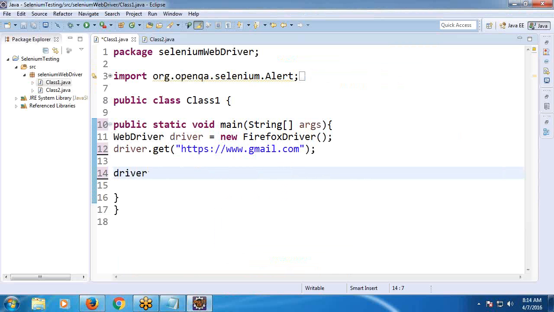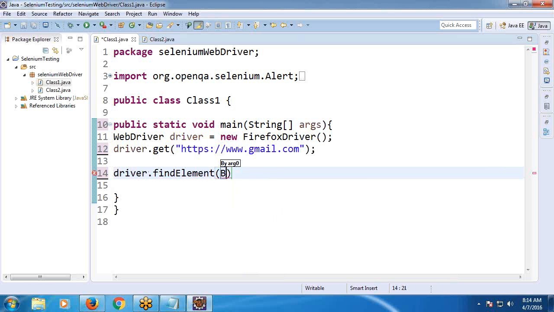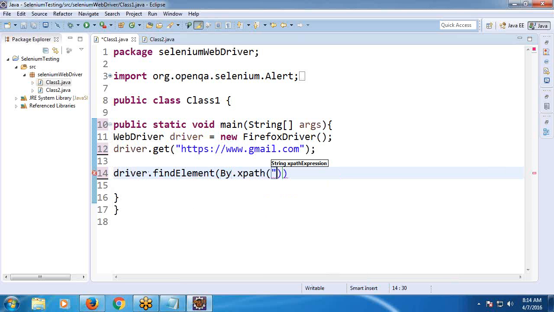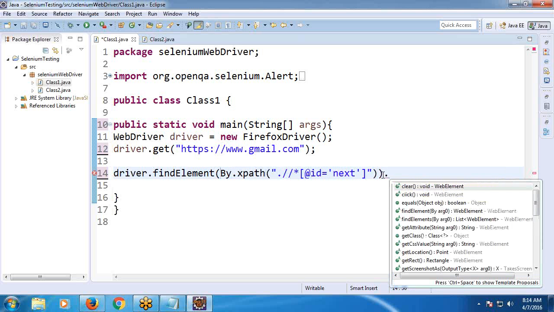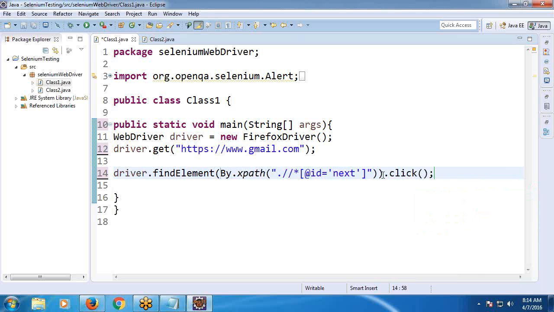First, the click operation. Driver dot find element by dot XPath of XPath value, dot click method. Next, check is displayed.